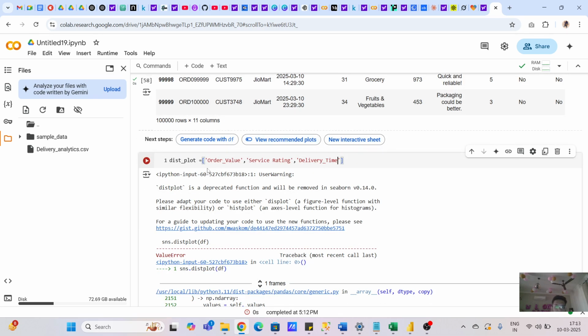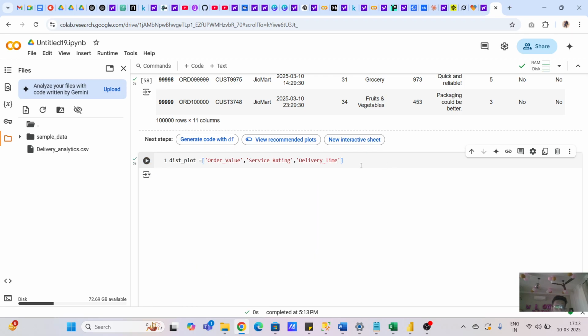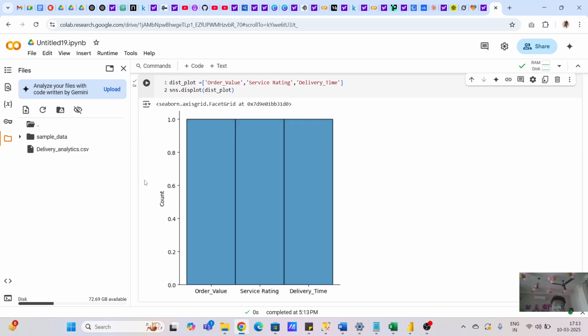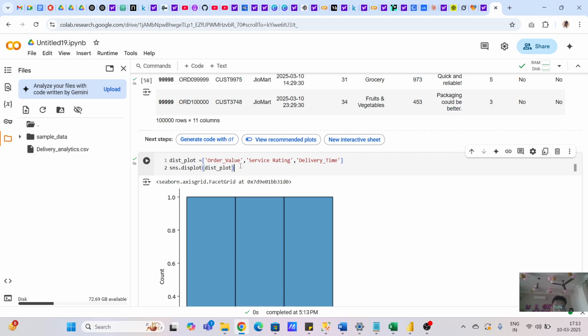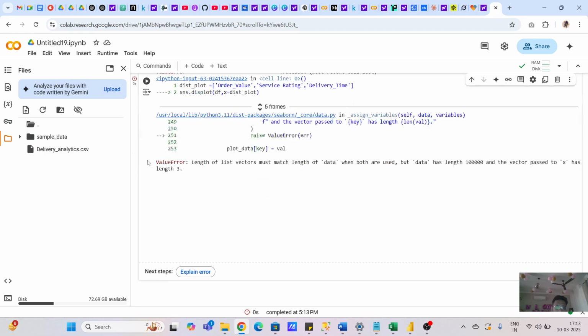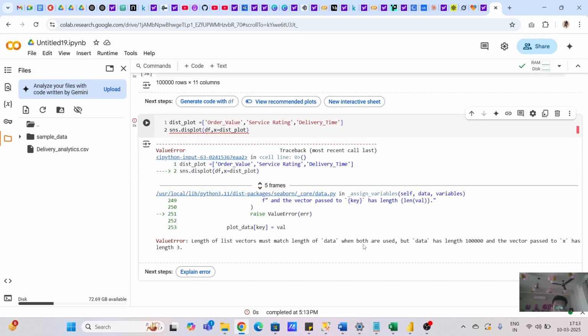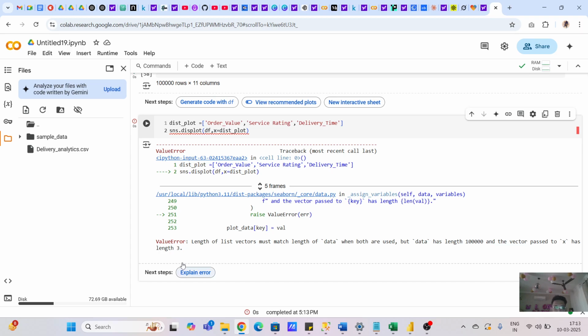Okay. So I gave this plot, right? Let me run this. Then I'll give sns dot this plot, and we'll give as this. This plot. Sorry, df and x equal to this plot. The length of this vector will be the length of the data when it goes through the data and the length of the vector value set.